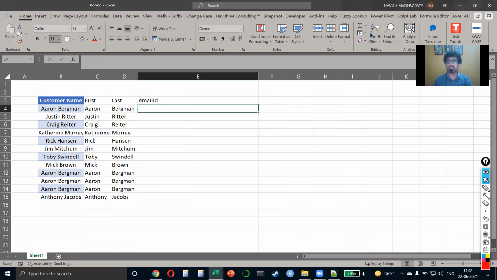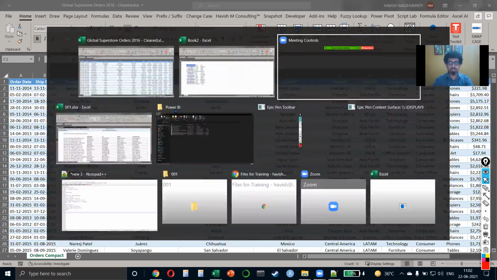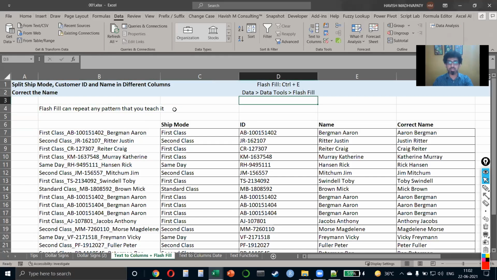It can repeat it. So is it going to work with all versions of Excel or this version only? Yeah. So I'll just write that here. FlashFill is available on 2013 and above. So in 2007 and 2010 it is not there. In 2013, 2016, 2019 and Microsoft 365 it is there.